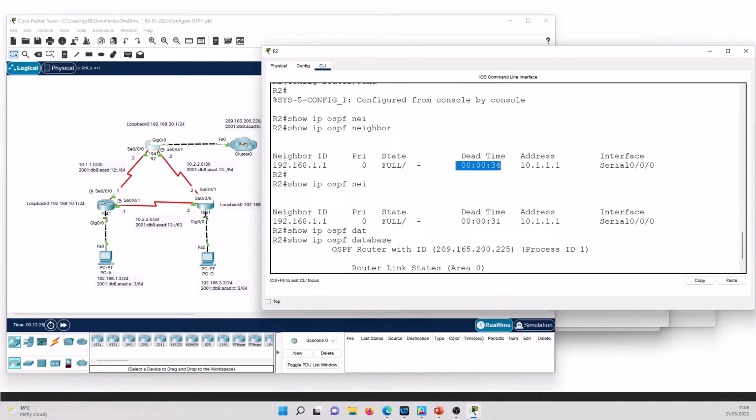OSPF will send hello packets to each other to form the neighbor adjacency. The hello packet is used for network topology discovery, and also when there's a topology change, if a router can't receive a hello packet, it will remove the neighbor from the neighbor table.